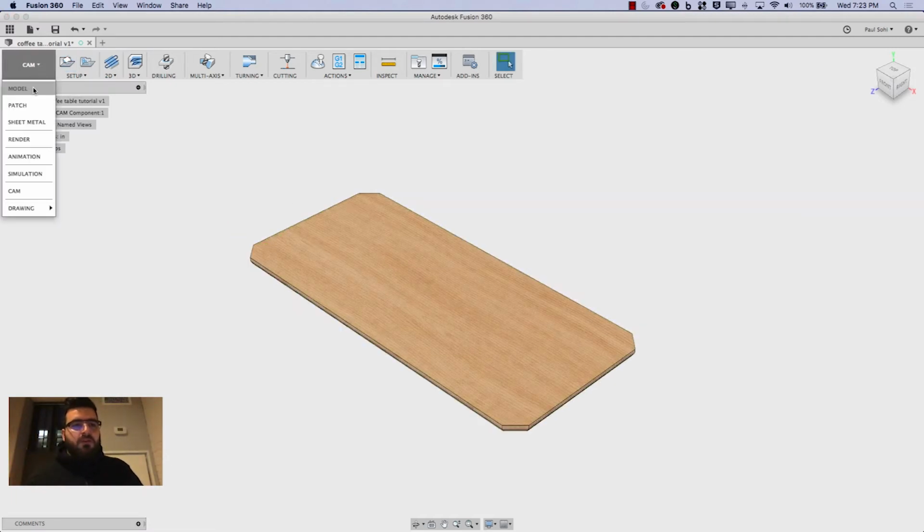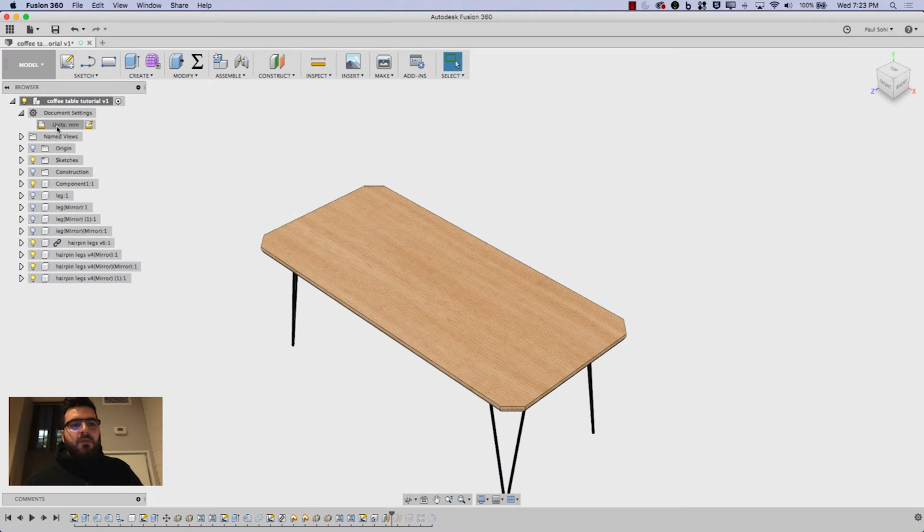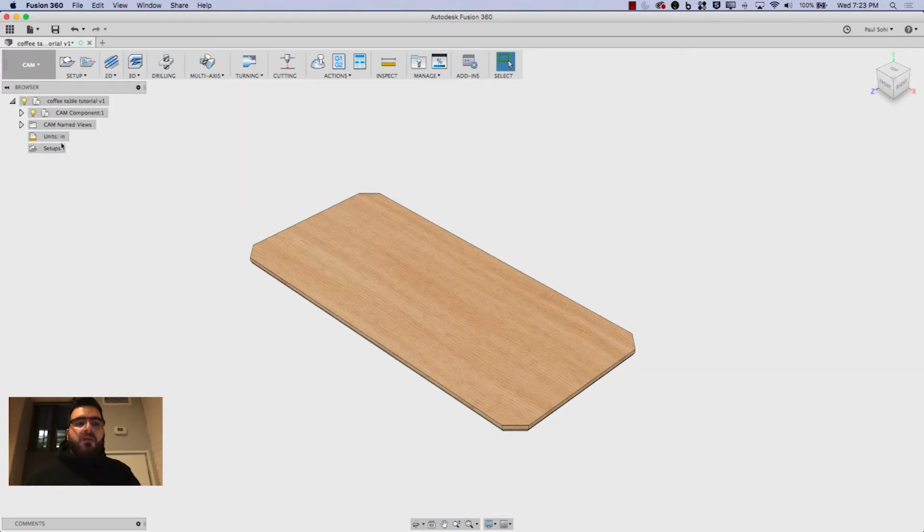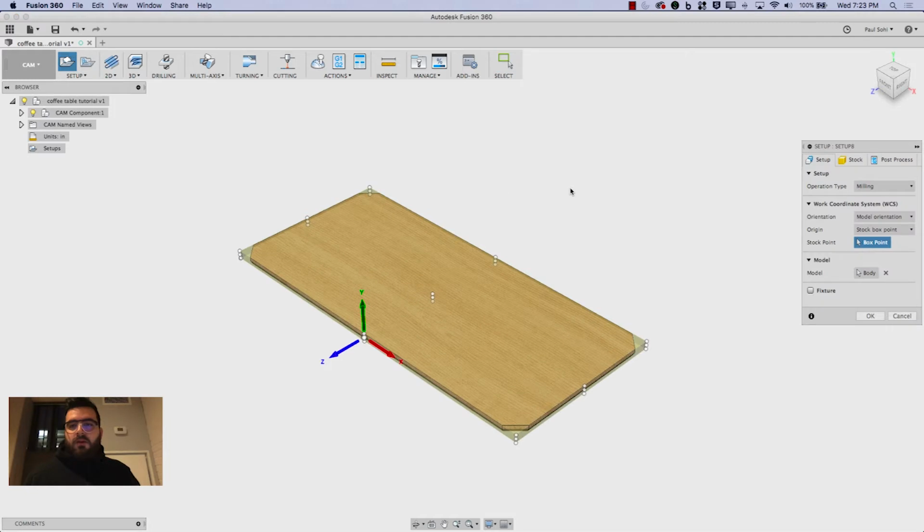However, just to point out to you, if I go to my model, you'll notice that my model units are still in millimeters. I designed and modeled all of this in millimeters, but because my CAM environment is going to be using an American system, I've switched the units specifically to the CAM workspace to inches. So with that in mind, let's just set this up.